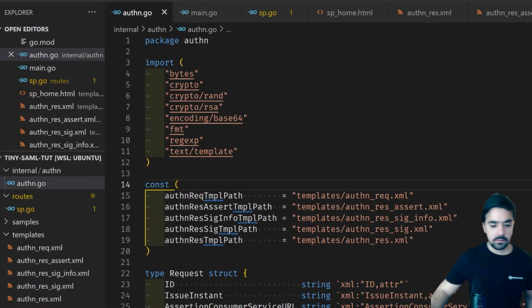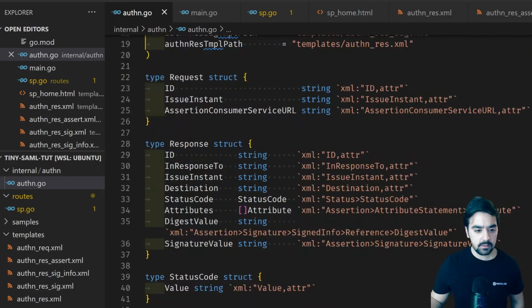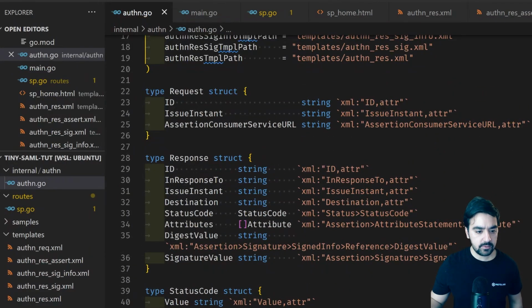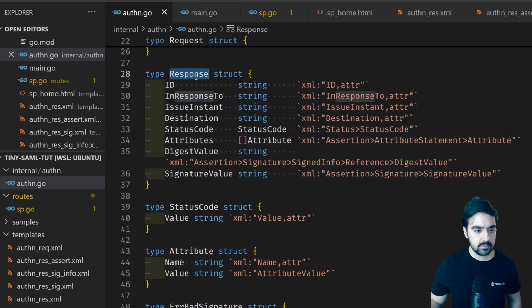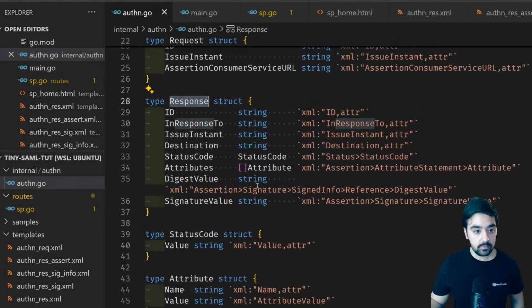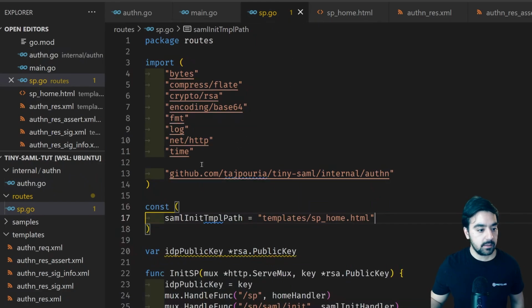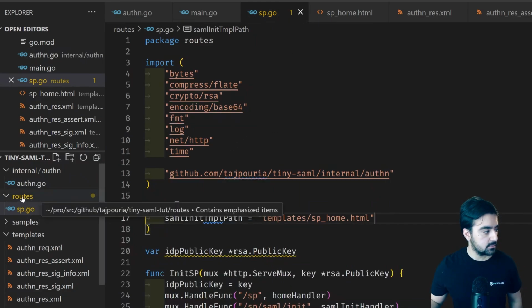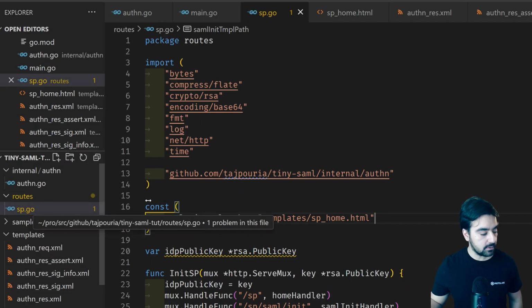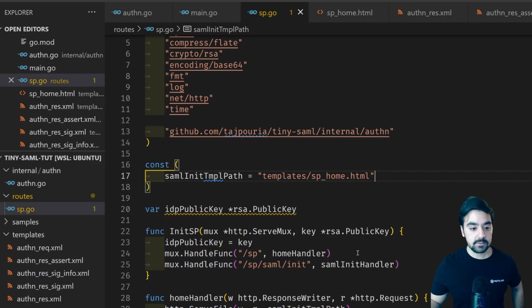Okay, now that we have the authentication package that can both create the authentication request and authentication response, and can also verify the authentication response, we can move on and put together a service provider, an identity provider, and see the entire flow. So yeah, here in the routes, I created a serviceprovider.go, and this is going to basically simulate the service provider routes that we're going to have.